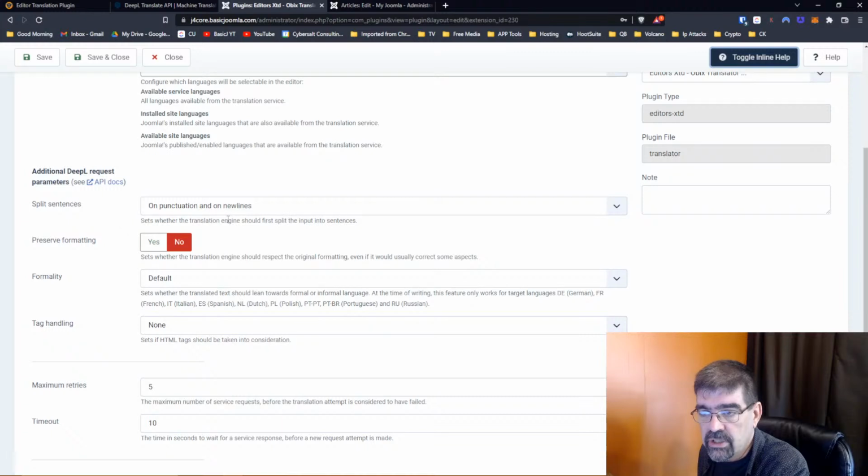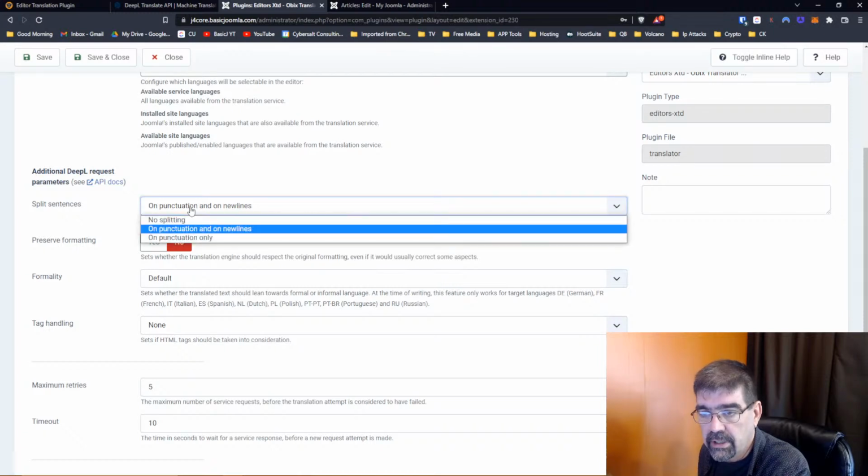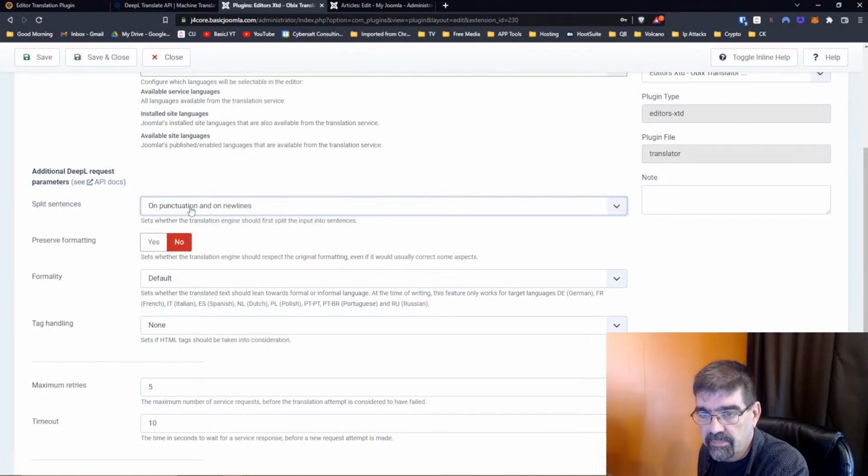Sets whether the translation engine should first split the input into sentences. On punctuation and on new lines, no splitting, on punctuation only. Okay, so I'm thinking split sentences would be where it puts the break. We will see that. Preserve formatting. Sets whether the translation engine should respect the original formatting, even if it would usually correct some aspects. Do you want to preserve formatting?